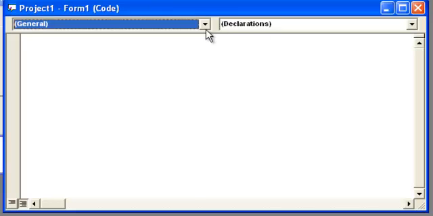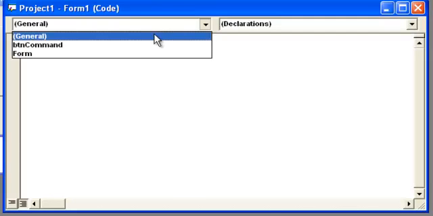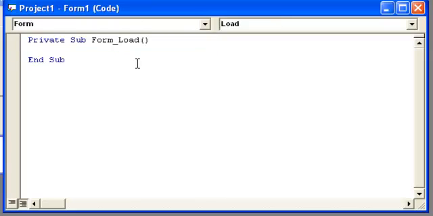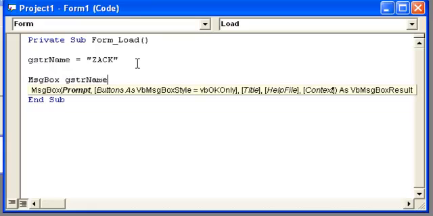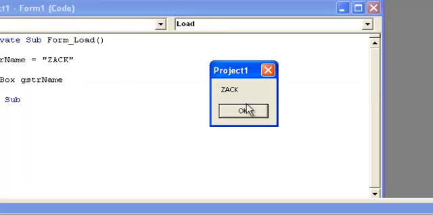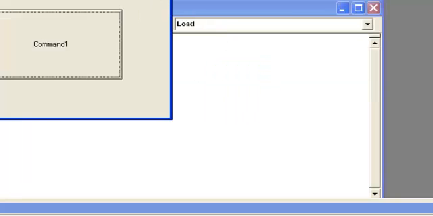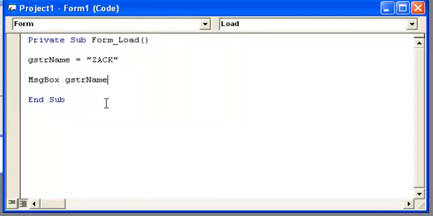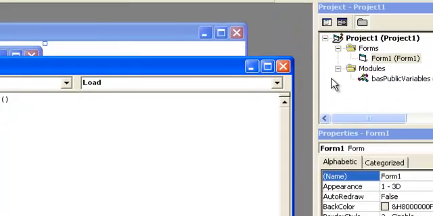So we'll go in here to form load. And we'll say gstring name is equal to Zach. Message box gstring name. Zach. Okay. Now, what about if we use a different form?